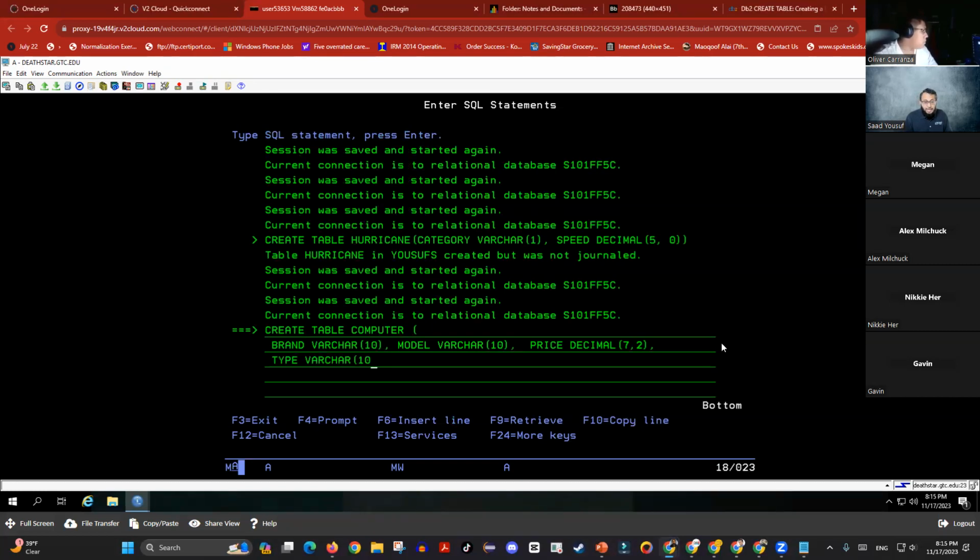Type varchar 10, and I need a closing parenthesis. I'm purposely putting all these extra spaces, guys, just so that you can see the mapping. Otherwise, you only need one space in some places, and in some places you don't even need a space. So you will definitely need a space between the field name and the data type, but no space between the data type and its length.